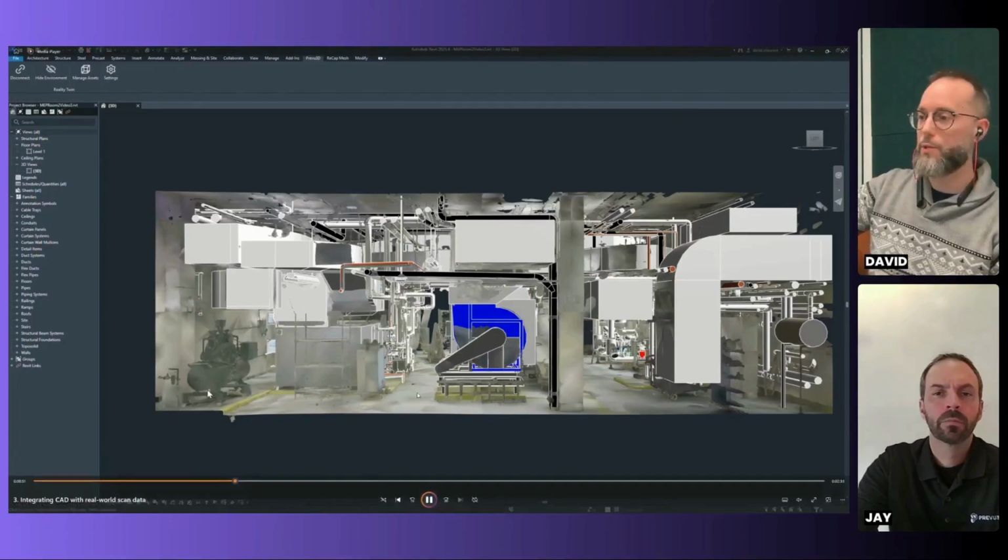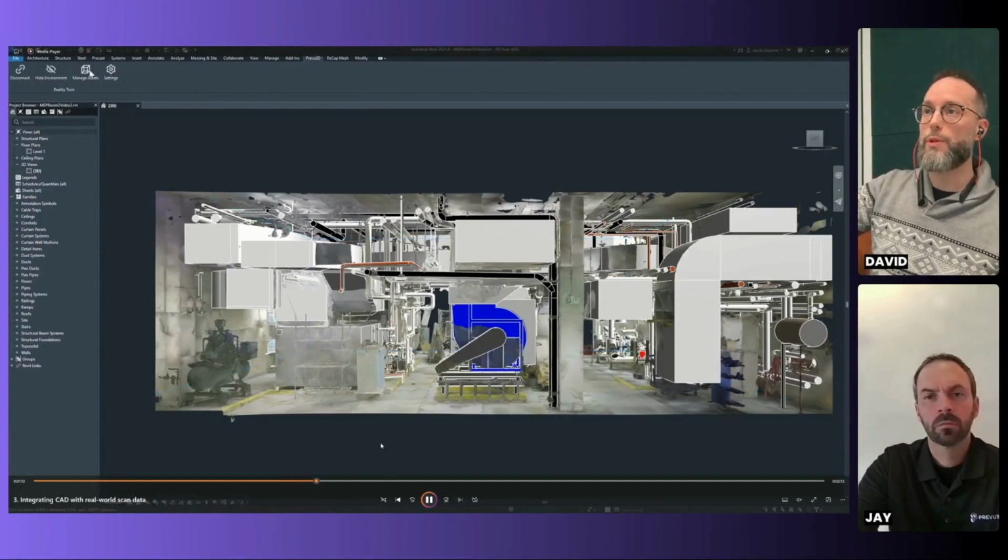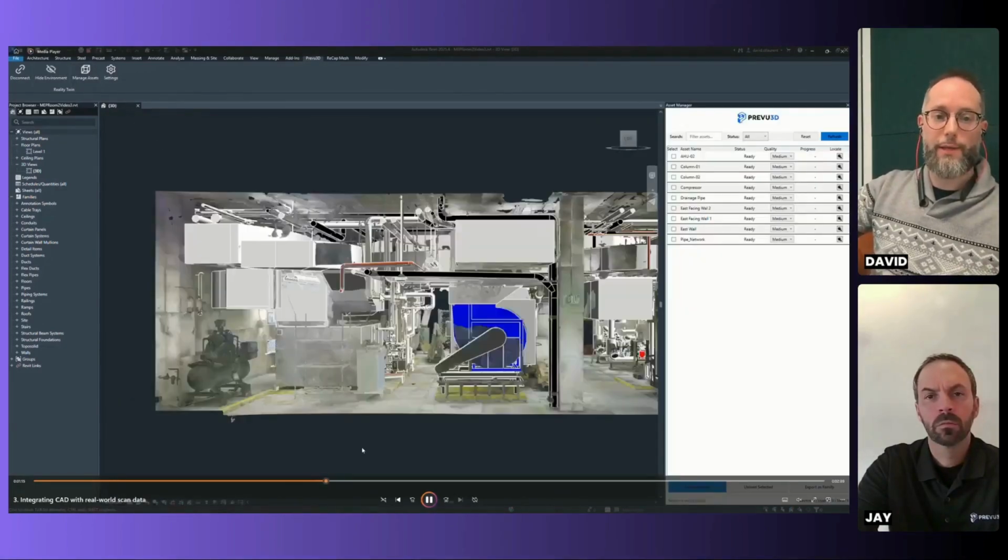So now that you can see the equipment was scanned, it was captured perfectly in the environment. So instead of chasing a supplier for a 3D model, you can just bring this item from RealityTwin and use it inside of your Revit model. So again, we'll open the asset manager, and we're going to load the air compressor. We select it and we load it.